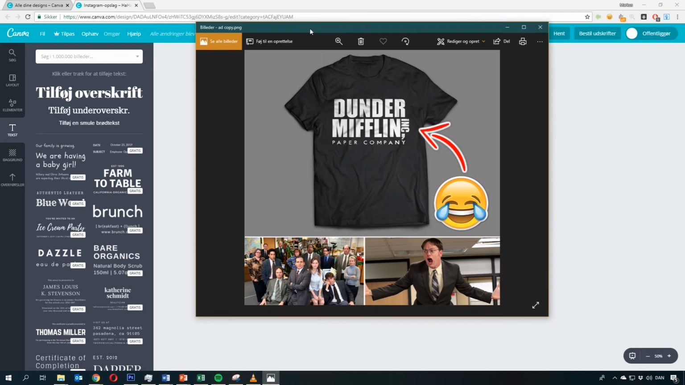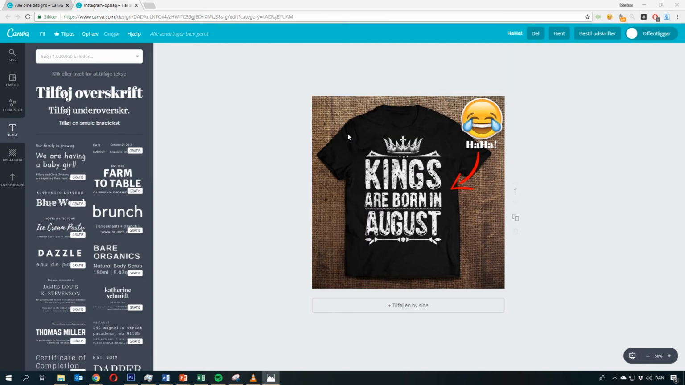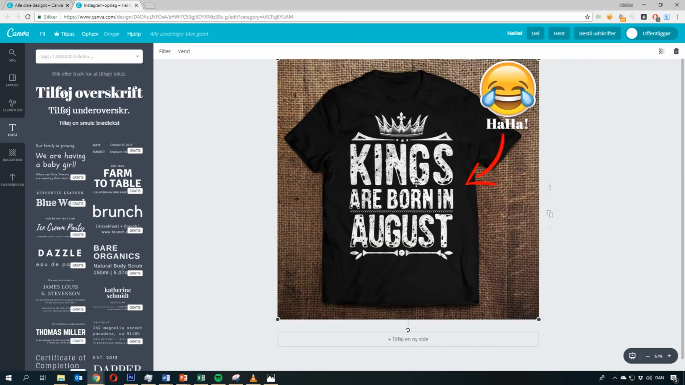As you can see, when I pull over the office right here, that points to the funny part of the t-shirt, which is this Dunder Mifflin Paper Company Inc. And when you have this one, this is of course that Kings Are Born in August, which is a bit funny because of course some kings are born in August, but it just refers to all who have a birthday in August are kings, right? And that's why people will comment and tag each other or tag people who they know are having a birthday in August. And that's actually an interest that we can target inside of Facebook.